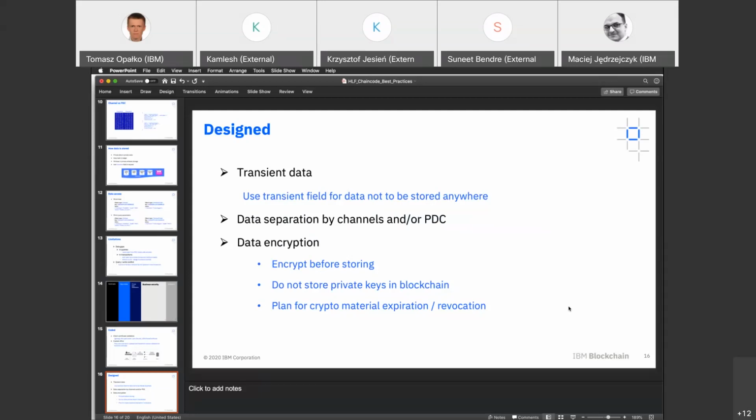It's a bit more complex, and there are some things that you should keep in mind, namely, you should encrypt it before storing, obviously, because you do not want to store any private keys in the blockchain. If needed, you obviously may store some public certificates. It's up to you, but definitely do not store private keys in blockchain because they will stay there forever.